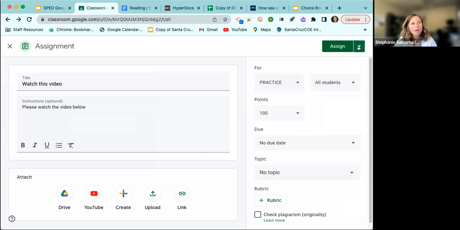Another thing that I want to point out next to the assign is that you can also save it as a draft. Sometimes when you're working, you have a chance to get started on something, but not totally finished, and you don't want it to go live yet for your students. You can save that as a draft and then go back and finish it later. So it's helpful to know that those features are available to the right of the assign button.